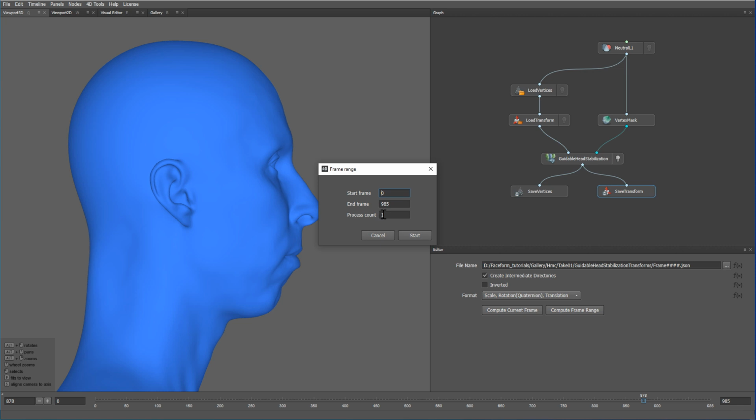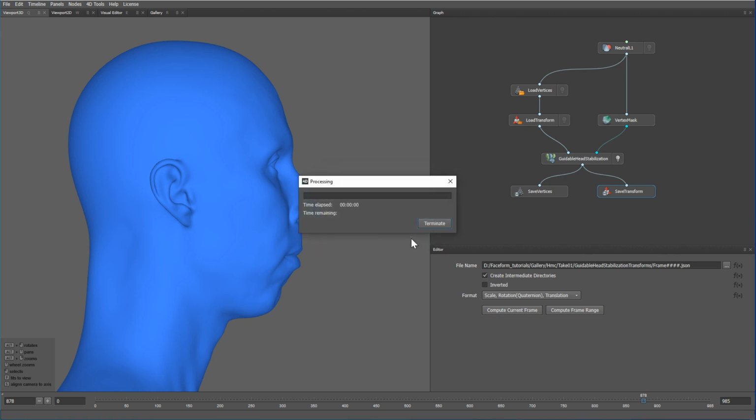Let's set the number of processors to 8 and click Start. It will start computing the entire sequence. This is going to take some time, so let me speed up this video and come back to you when it's complete.